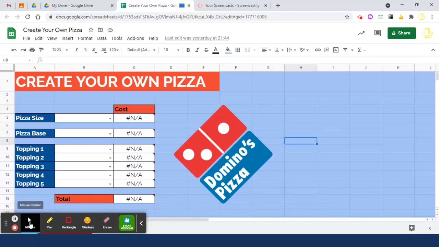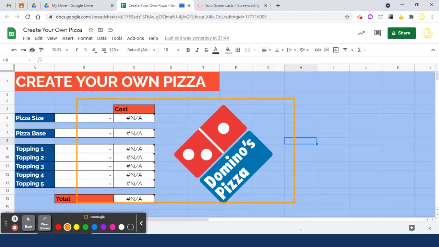So if I go back now, I've also got a rectangle tool, which I can choose a color to highlight a particular part of the screen that I want pupils to look at, like that. And again, you can either use the eraser or you can go back into the rectangle tool and clear screen.